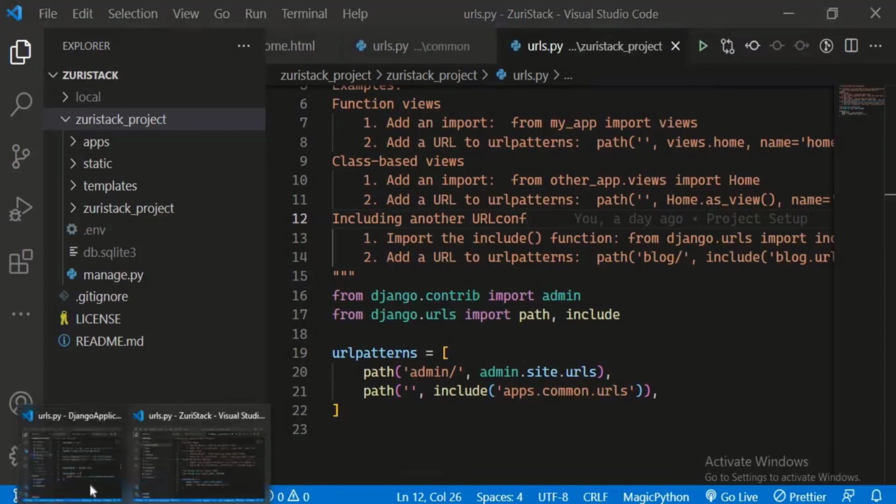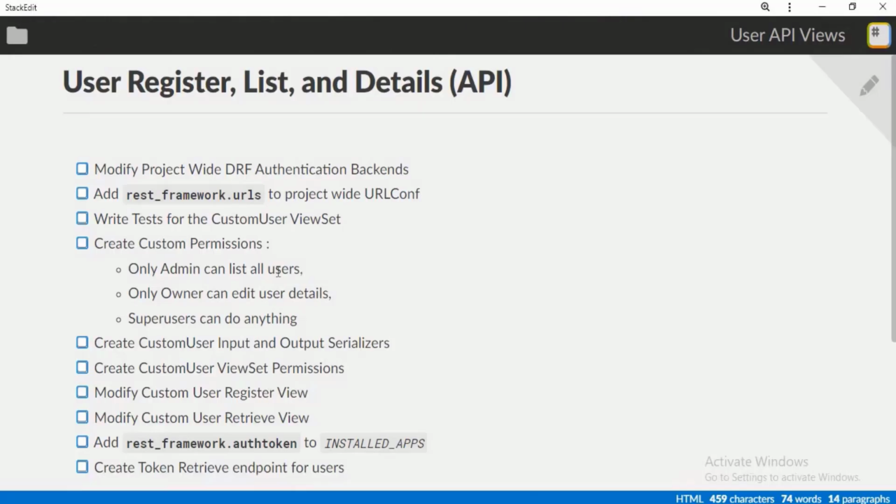Today we'll be creating API views with the Django REST framework. Okay, and we're going to create API views to allow our users to register. We're also going to create an API view to list all our users, and also another API view to get user details. Okay, so we'll be walking through the following steps.